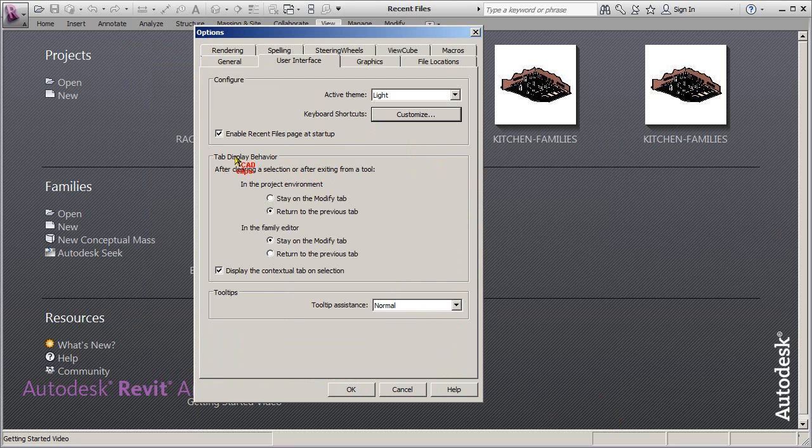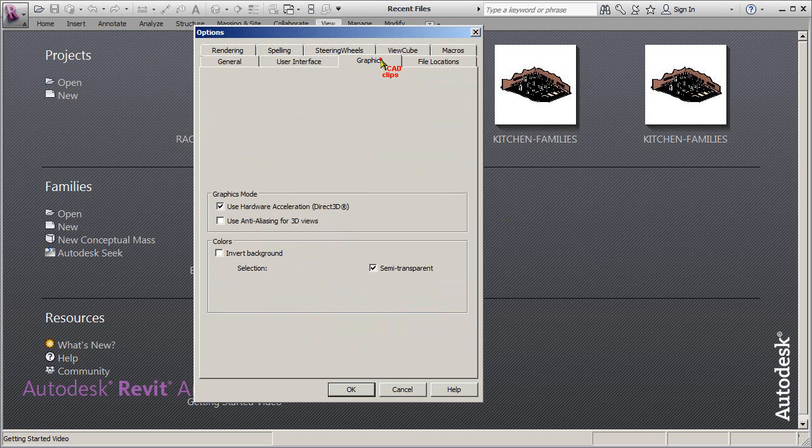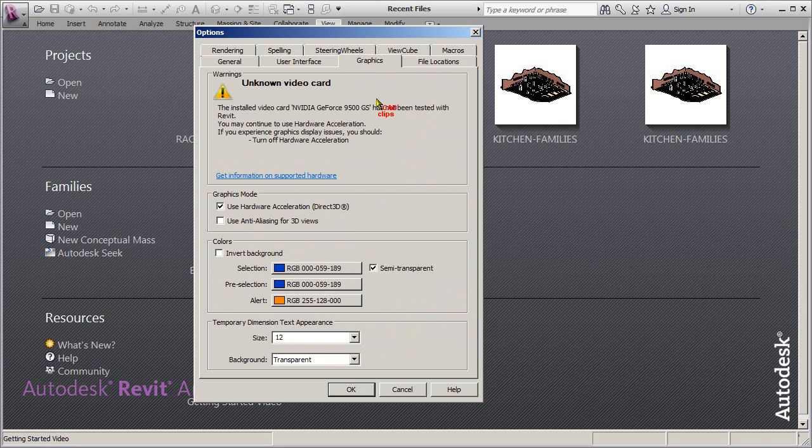Okay, tab display behavior, some information inside of here for the tabs that are up over here. Tool tips, do you want normal tool tips? Do you want no tool tips? This is just when you hover over something and a tool tip shows up, how do you want it to behave? Graphics area inside of here, and I am just kind of skimming.